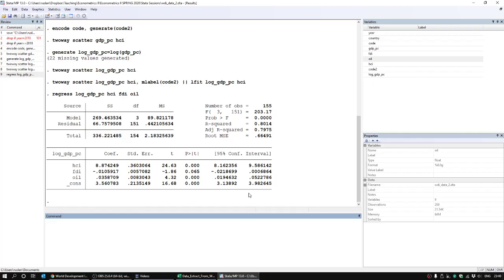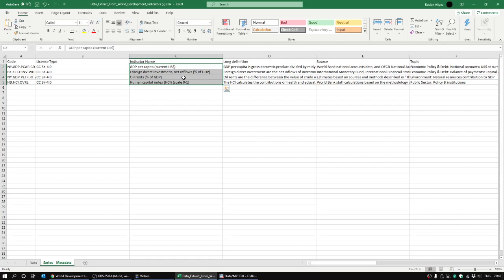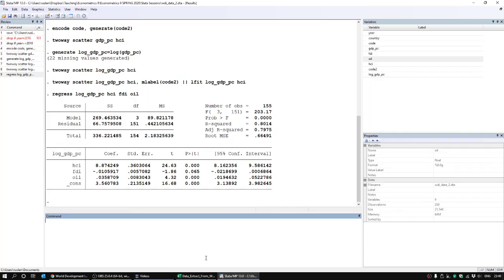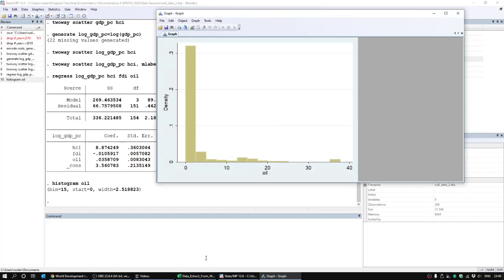So, students, we can use some other interesting regressions here. For example, the oil variable, you can see that it is continuous, yeah? And it shows oil rents as percentage of GDP. If we type in this data, histogram oil, we'll see the distribution of oil, yeah? Oil rents as percentage of GDP.